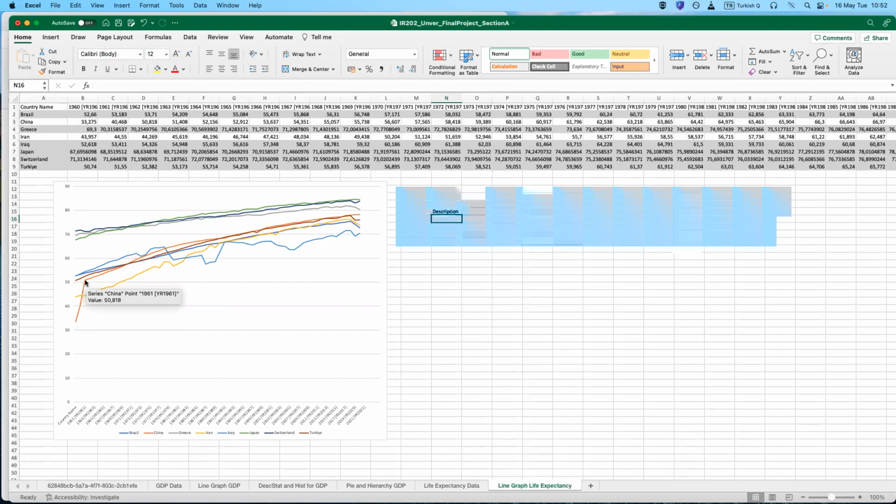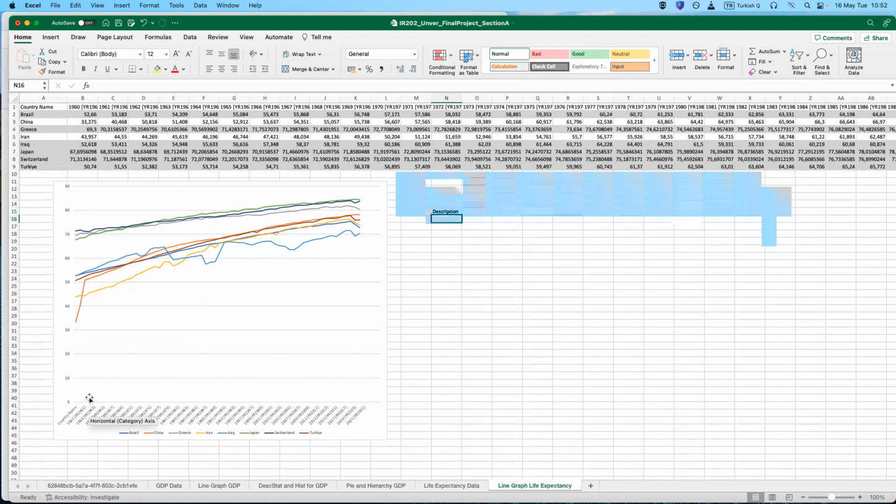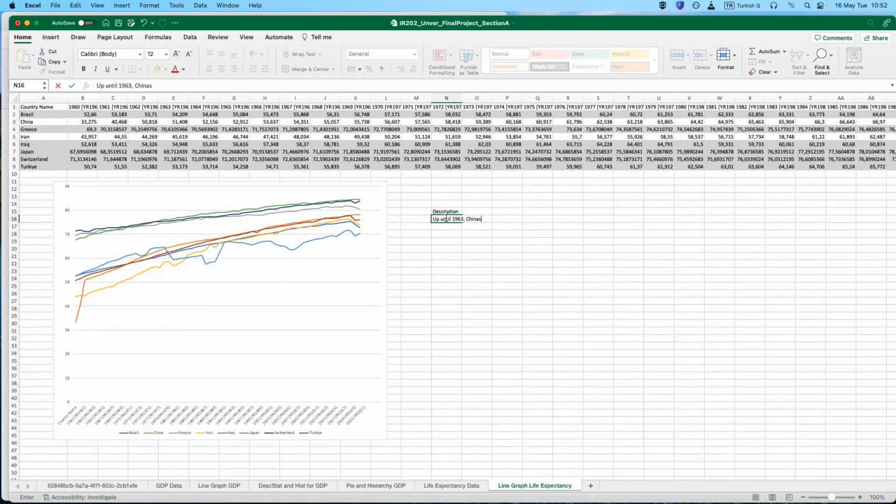So up until 1963, China has a very low life expectancy, and also Iran as well. But China is actually much, much worse. Up until 1960, China has a low life expectancy. And after the mid-1960s, Chinese life expectancy increased at the same rate as the rest of the sample.